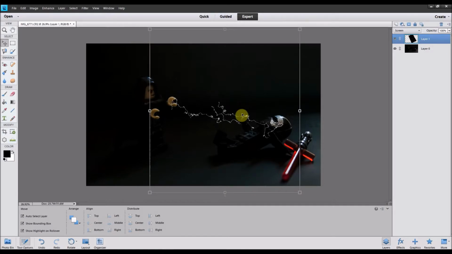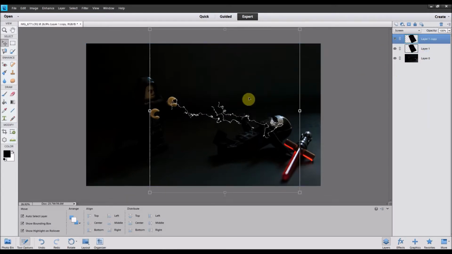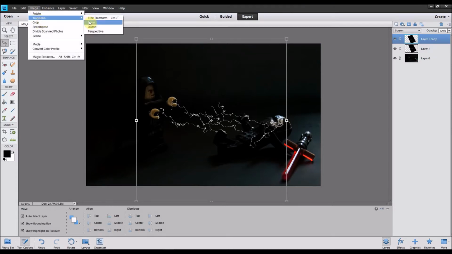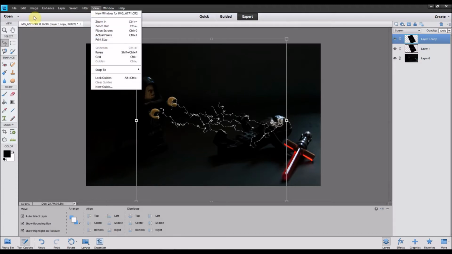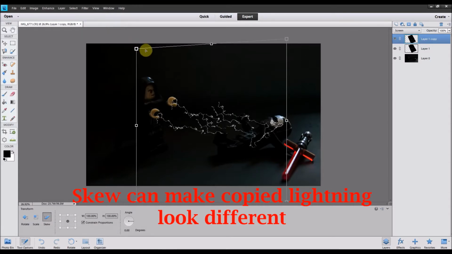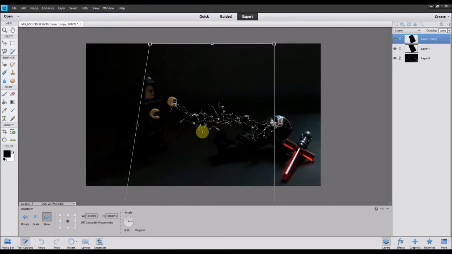Then if you put more than one of those on there, if you're going to copy and paste it like this, so you duplicate the layer, what you can then do is move the second layer so that you can get an extra bolt of lightning, but by skewing it, by going to Image, Transform and Skew, you can make those adjustments to make it look slightly different to the first set of lightning bolts that you put on there, because you don't want it to look exactly the same. If not, it's just going to look like you've copied and pasted it.